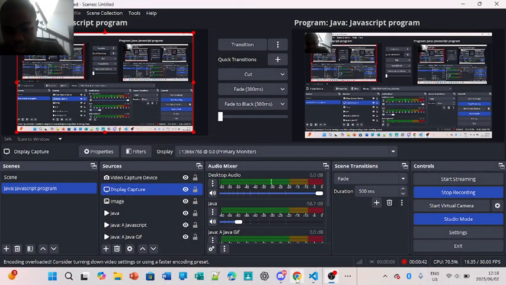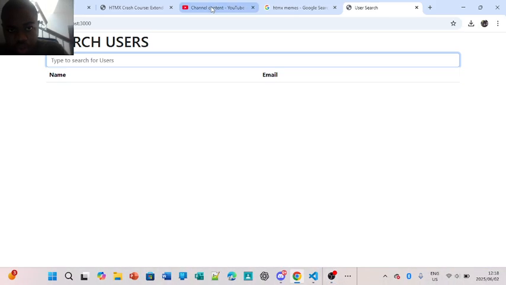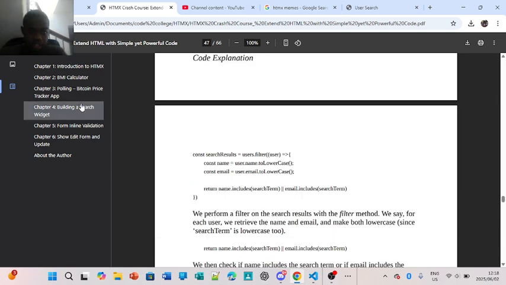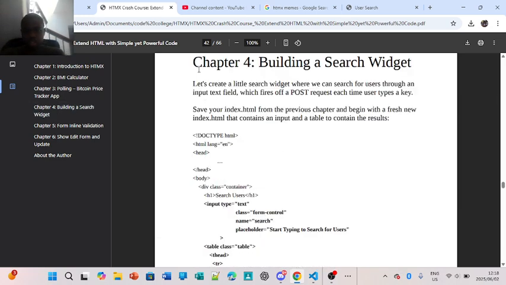Chapter 4: building a search widget. Let's create a little search widget where you can search for users with an input text field, which fires a post request each time a user types in a key.